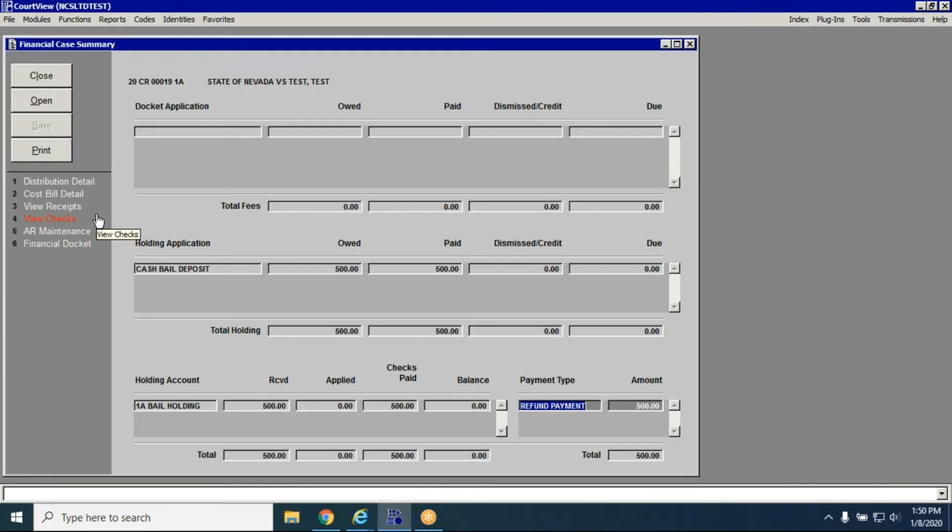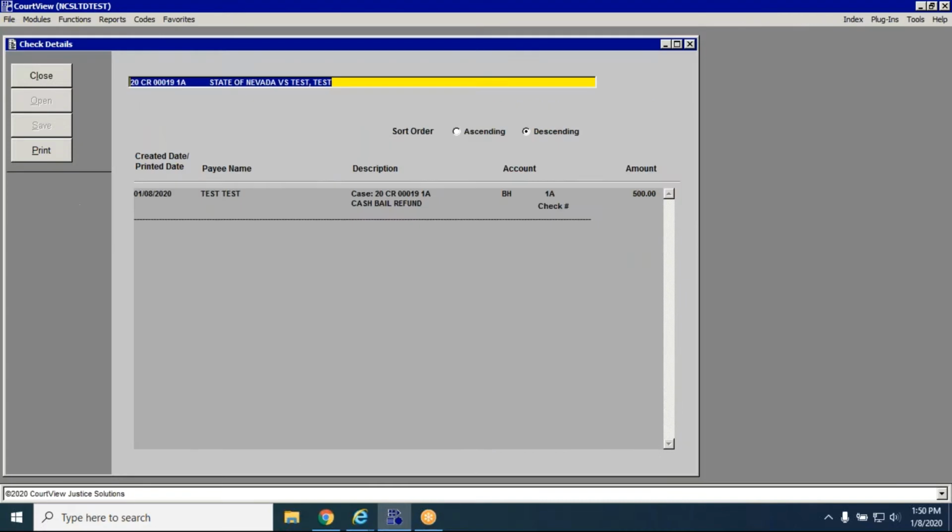The next place that I want to show you guys is Dynalink number 4, which is view checks. This is going to show us all the checks that have been generated out of this case. So we're going to go ahead and view checks. What we're going to see now is this is our check detail. It has not been printed yet. It's still sitting in the system waiting to be printed. We have to assign a few more things to it before we get that physical check.